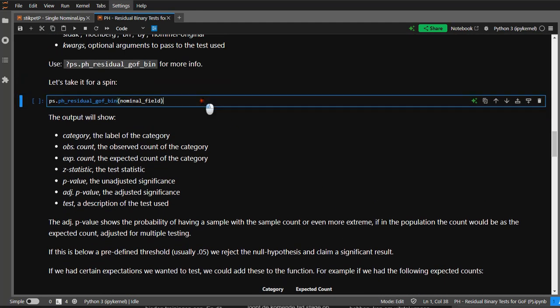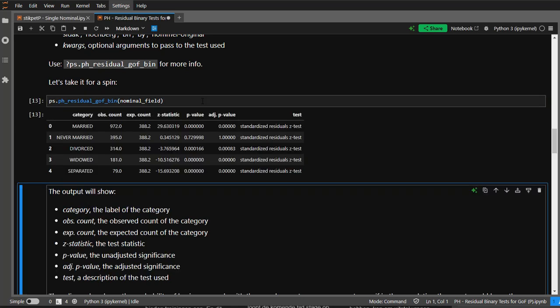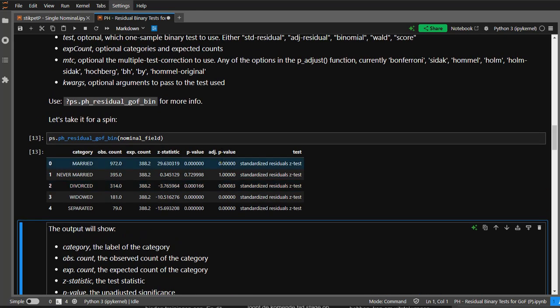So if I run this, I get actually quite a lot of output, hopefully. We get to see the category, the observed count, the expected count, in this case all equal. It's used a standardized residual z-test. On my website I explain a little bit more and show the formulas for those. The p-value of that, and the adjusted p-value according to the method that was used, the default being Bonferroni at the moment.